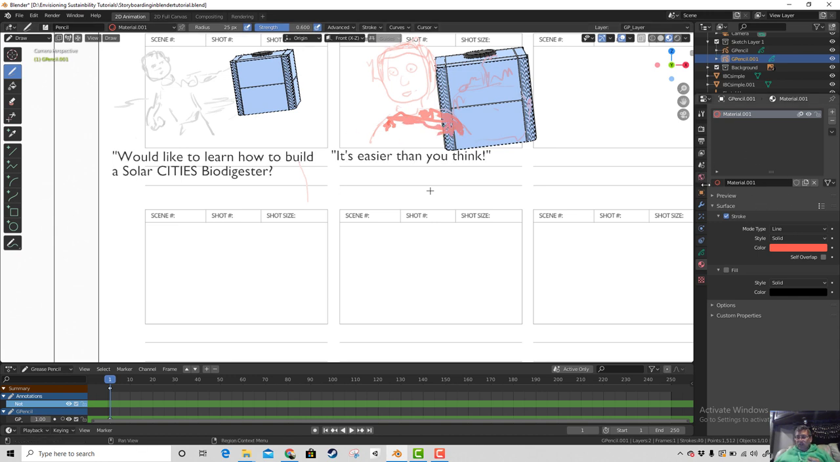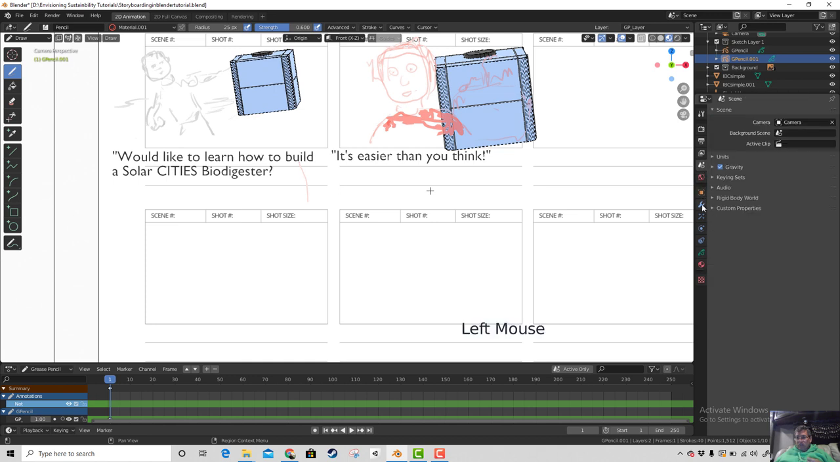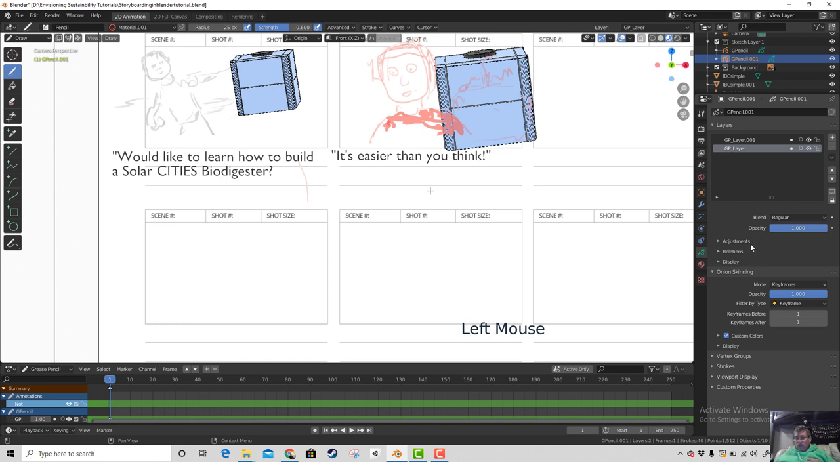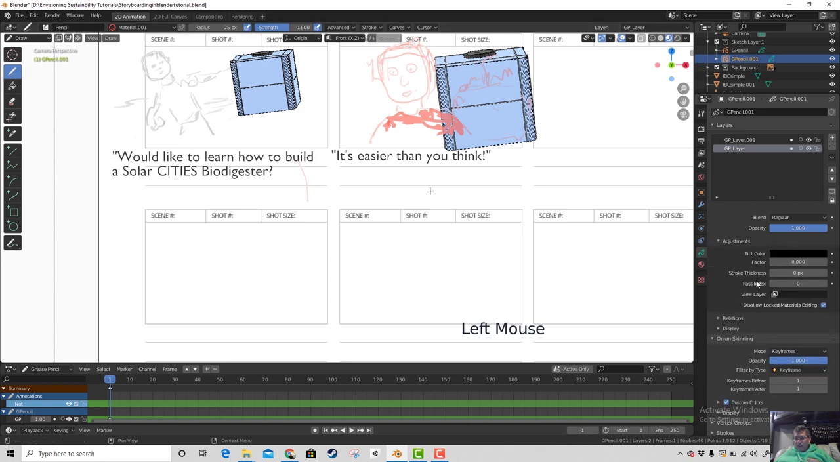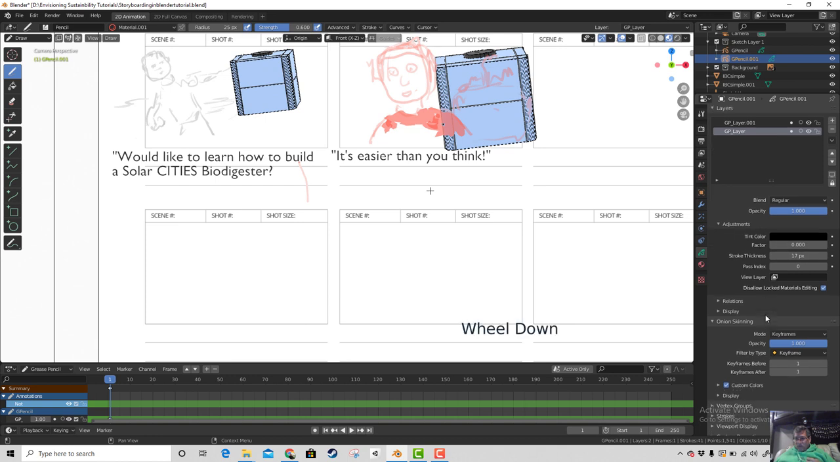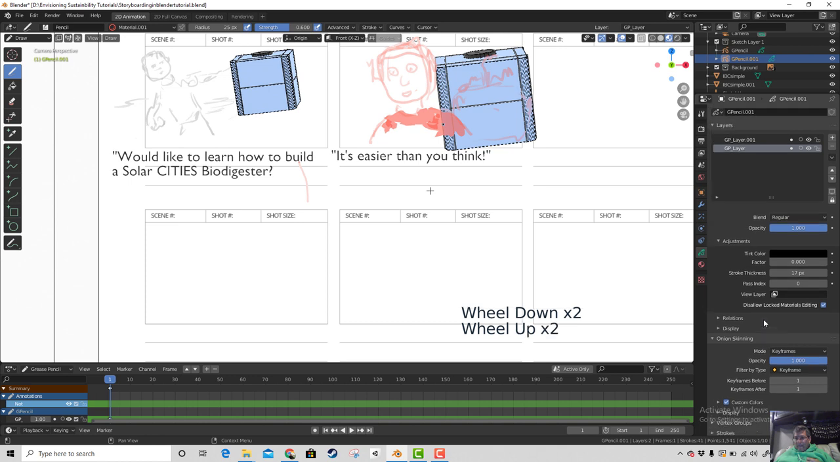And the size of this brush, how do I change the size of this brush? Go to here and then say, for this, that the size of the brush is adjustments. Is that what I'm adjusting? Tint, color, factor, stroke, thickness. Does that work? Yeah, see, I make the stroke thicker. There's other things I should be able to do with this. And make that brush thicker and thicker and thicker. Or you have that whole fill thing.